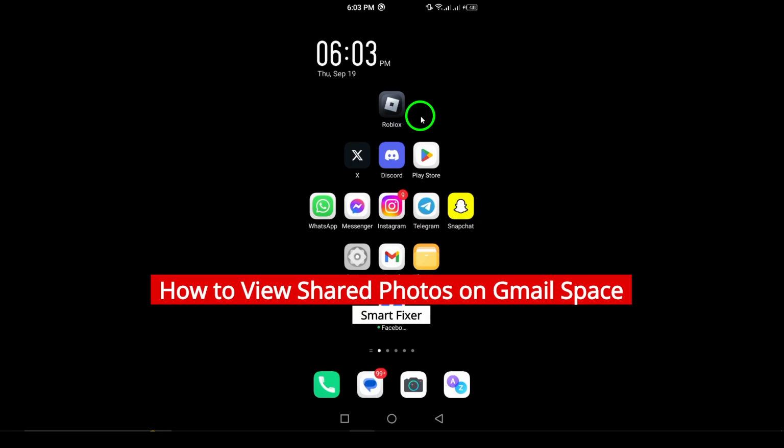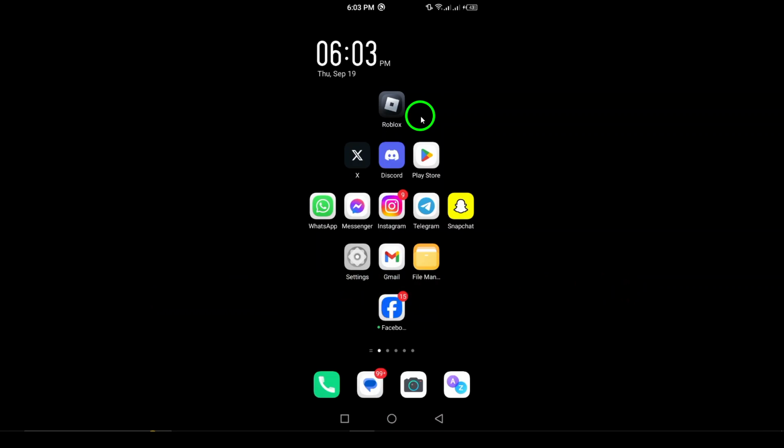This feature makes it easy to access and enjoy photos shared by friends or team members. So let's get started with the updated steps to find those special moments right from your Android device.